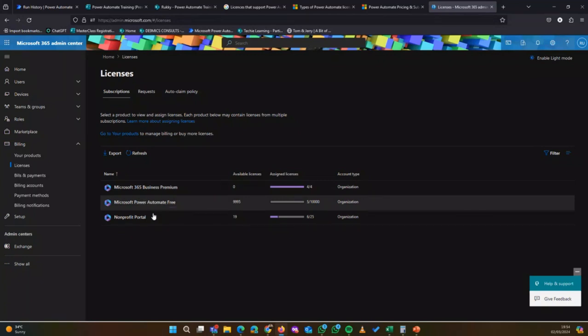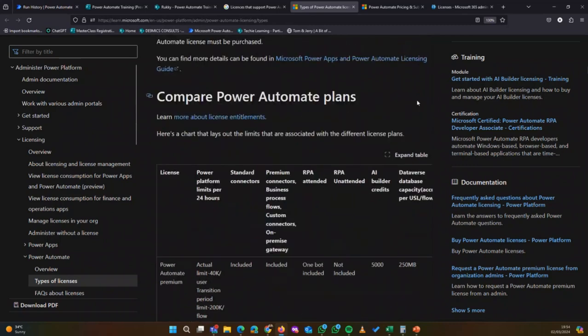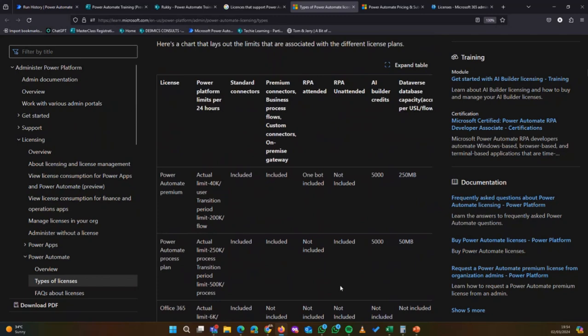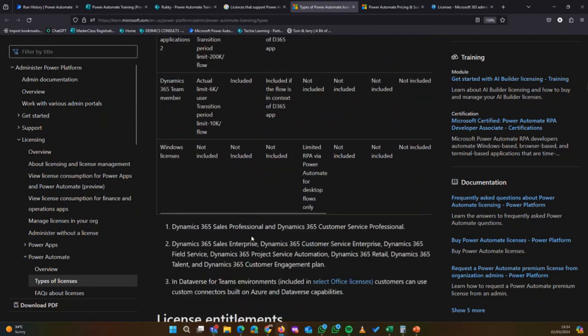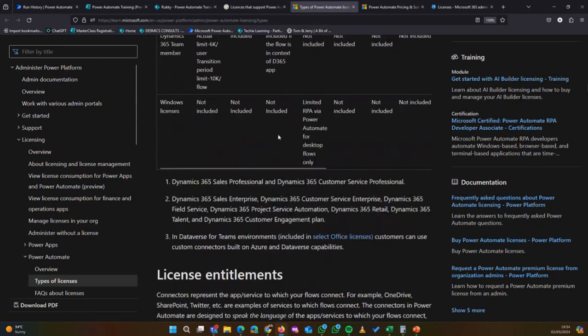Okay. You have Power Automate free. You can run any kind of flow. There are limitations, quite alright, but you can run flows. So all you need to do is just probably read more on Power Automate. If you look through the plans, you can see different plans have different things included. You see standard connectors are included in literally almost every single one, except Windows license, which is reasonable.